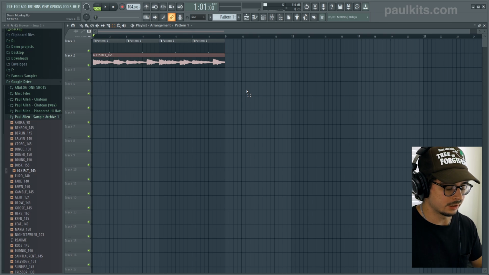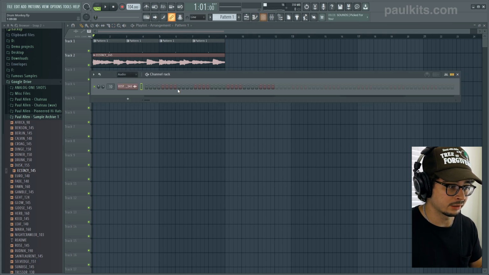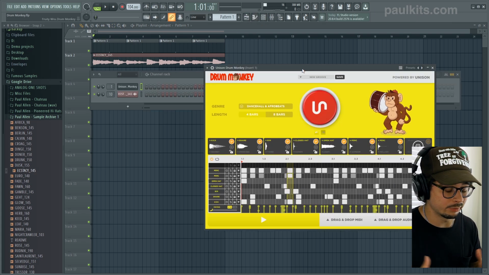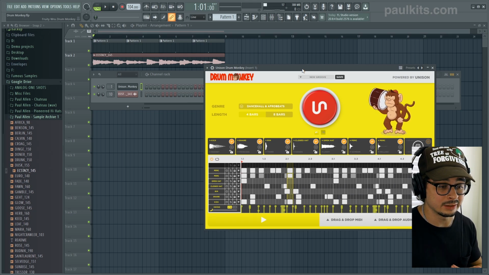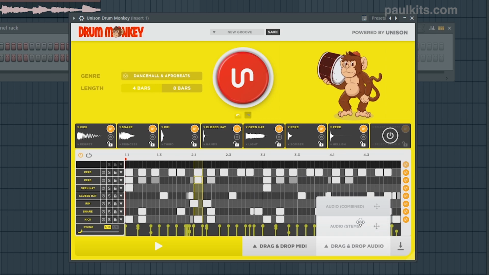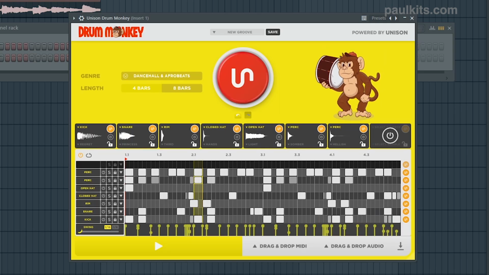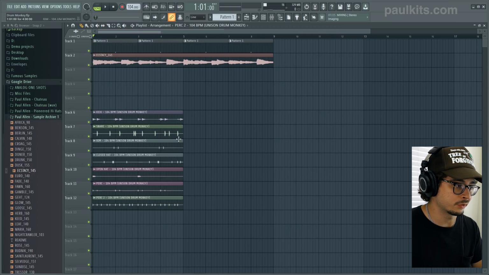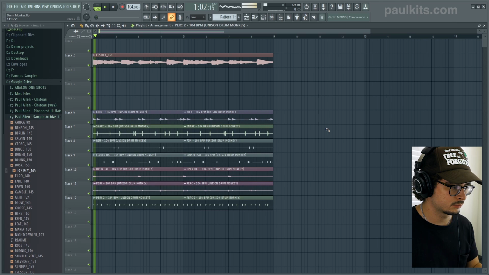Let's say you're happy with the way that the drums are sounding. This right here is one of the best features of this plugin in my opinion. If you go down here to where it says drag and drop audio, you can click that and it's going to give you the option to either drag the audio of the entire drum pattern into one track, or you can stem it out into individual track outs, which is what I prefer to do. And all you do is click and hold it down while it exports. You have all the track outs from the drum pattern that you just created.